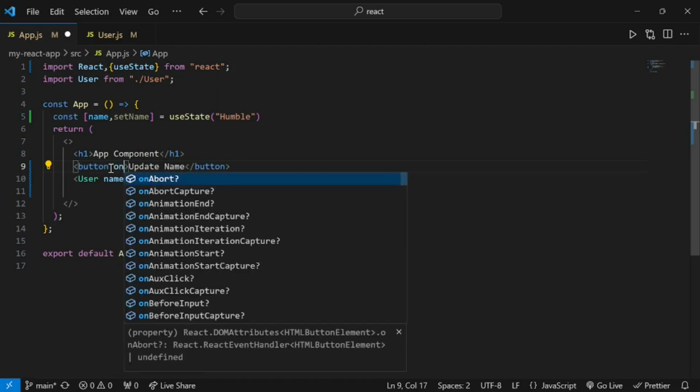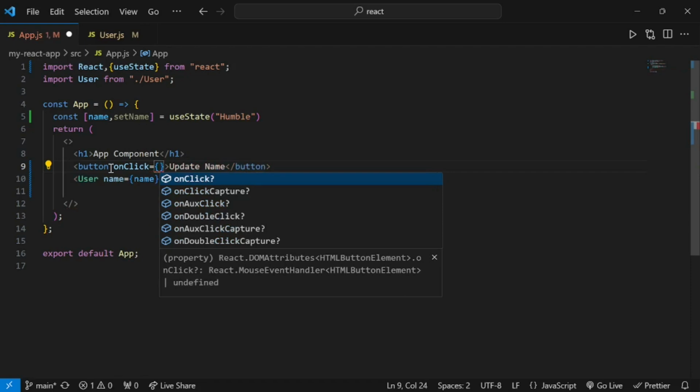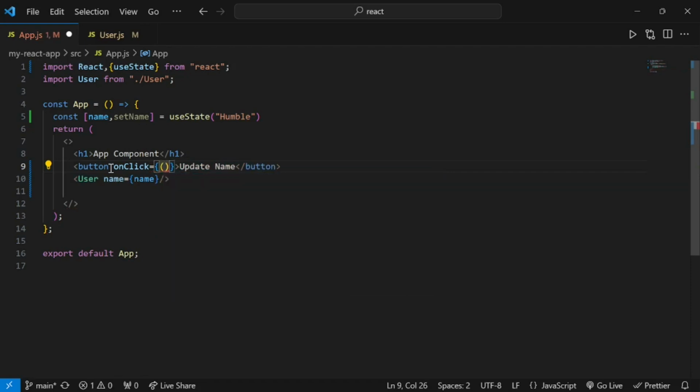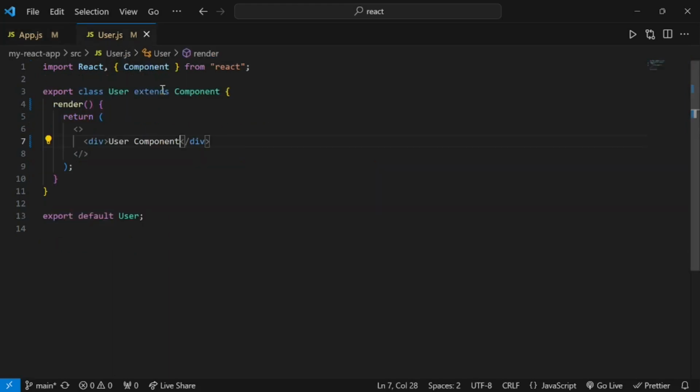On click, I want that as soon as I click on this button, my name value should be updated. So for that purpose, I'm going to do the setName, and I'm going to write the new name. So the new name would be coder. Initially the name value will be humble, and then after clicking on the button, it will change to coder. Now we are passing the name as a prop to the user component. So we are going to save this file, and go to the user component.